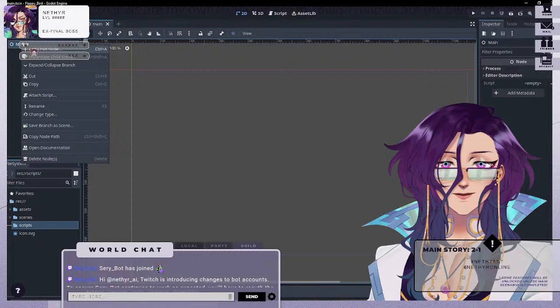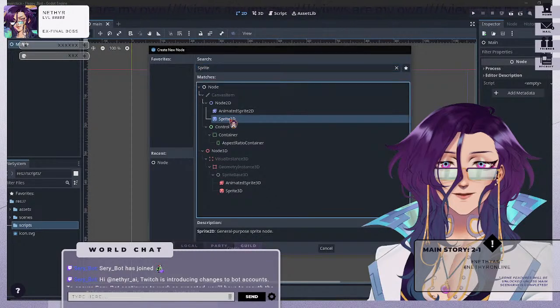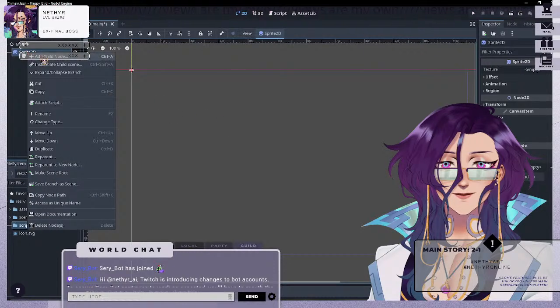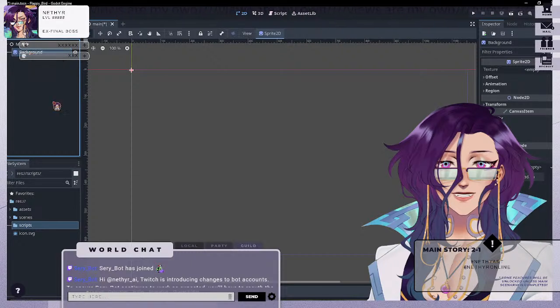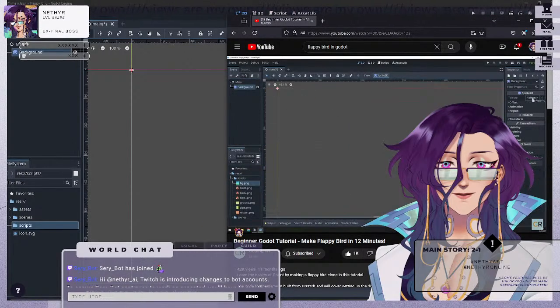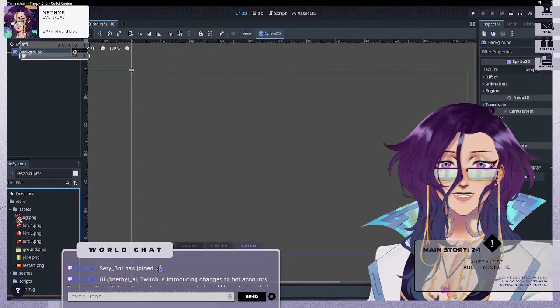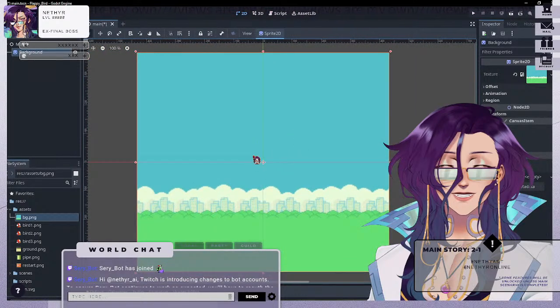Sprite 2D, gotcha, add child node, it's 2D. And then we're just going to rename it to background. Yeah, just background. Drag over the image called BG from the assets folder. Okay, BG from the assets folder. And then we put it into the texture of said. Yeah, so this would be our background for the game. Okay.